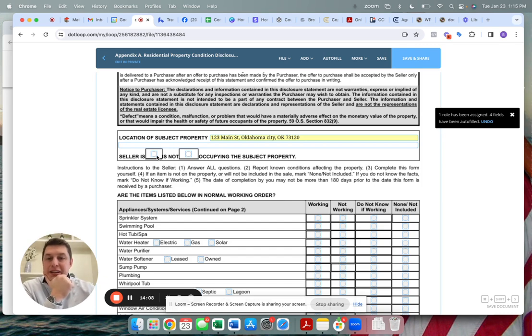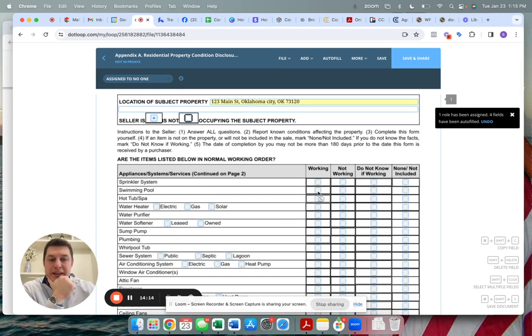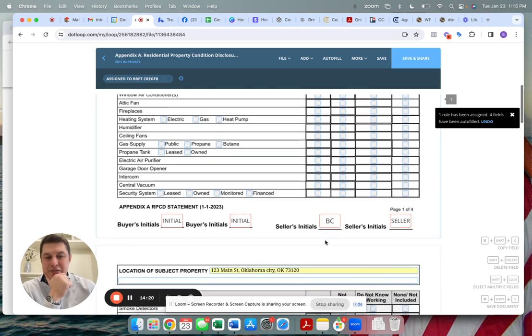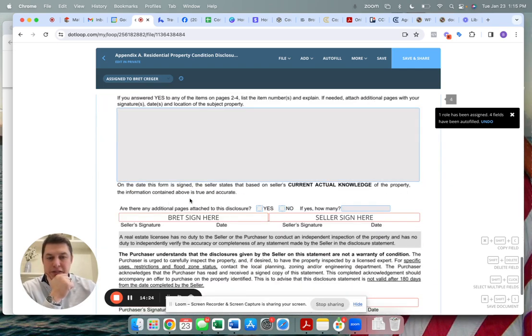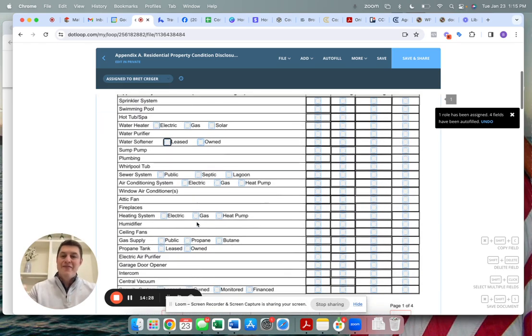One thing we can click is if the seller is or is not occupying the property. So for this one, we'll just say they are. Everything else, we can't even click. The seller has to do it. We can't do anything. So you can see it already assigns the seller to initial here, initial here, initial here, and sign here.